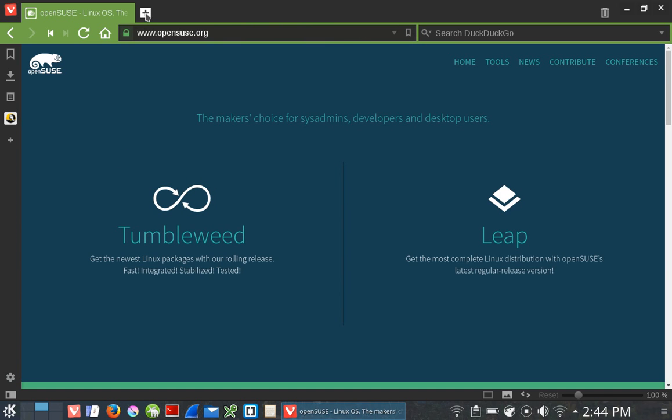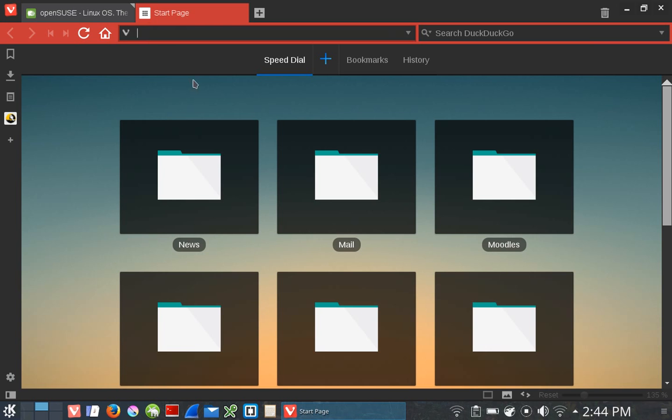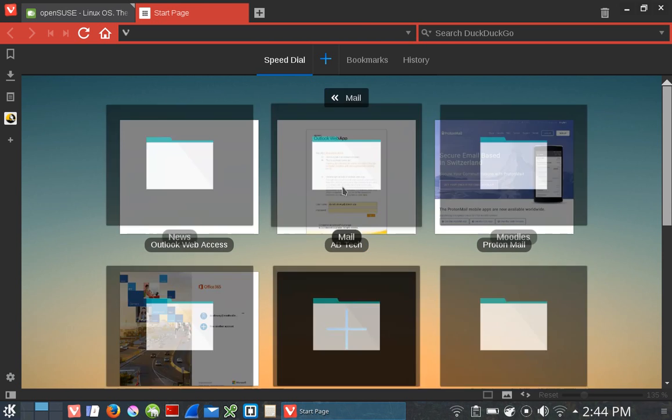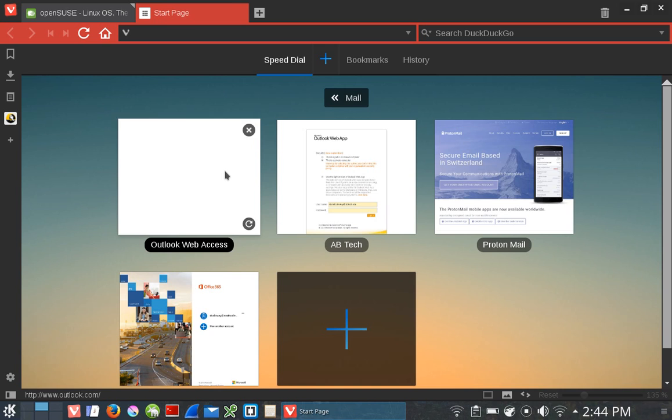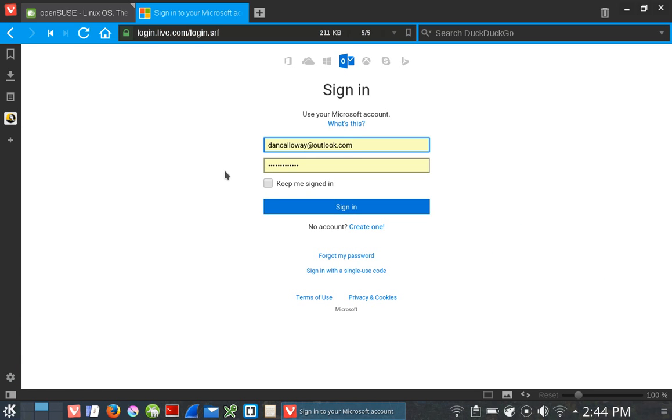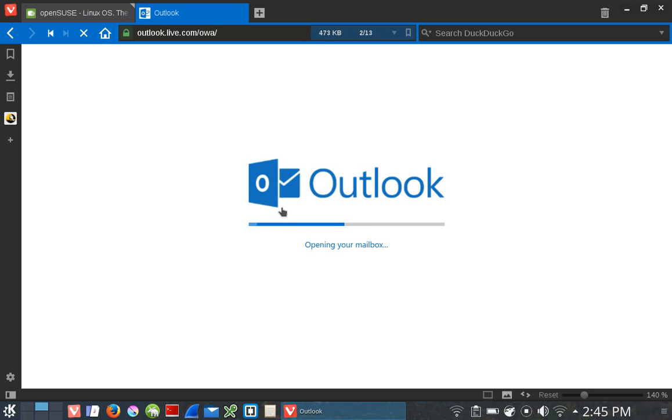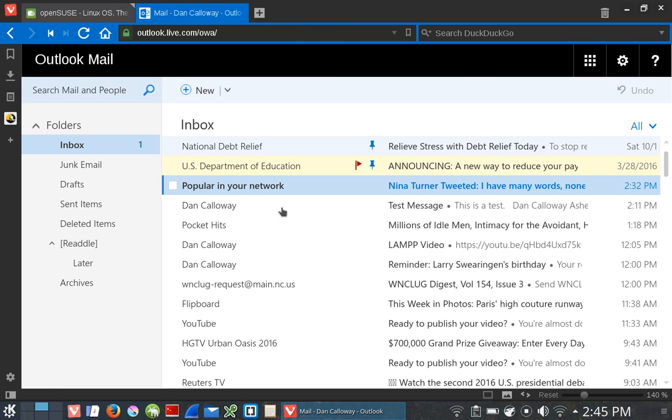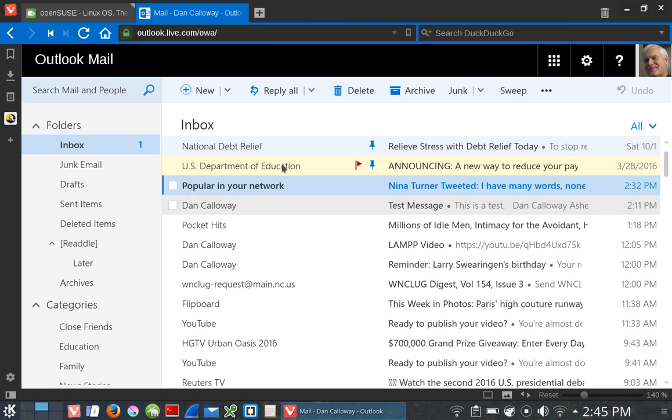And let me just go out. If you click on a new tab, it brings up the speed dial, which I really like. I've configured it now exactly like I want it to be. If I want to go to my mail, I can just click the mail group, and I can click Outlook Web Access, and that will automatically bring it up, and I can just sign in. In a few seconds, Outlook will open up, and it'll bring it up to my Outlook webmail, web-based mail.